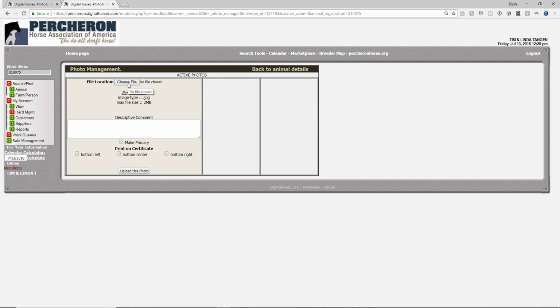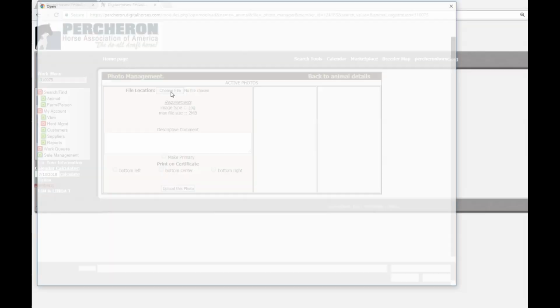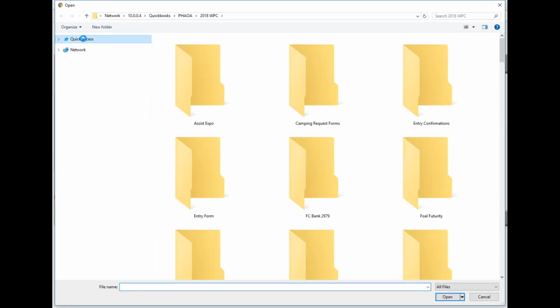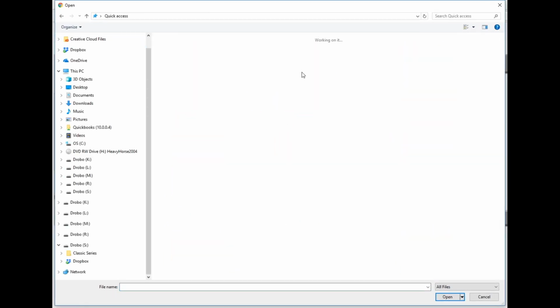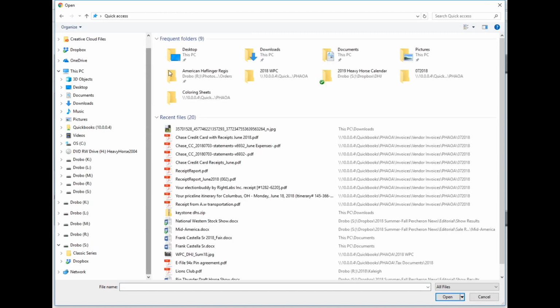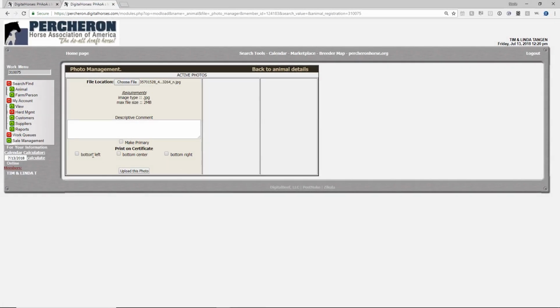And now we're going to choose the file that we are going to use, which is the photo of the animal. We can make it the primary photo, or you can choose where it will print on the animal's registration certificate. In this case, we're just going to make it the primary photo. We're going to click on Upload this photo.